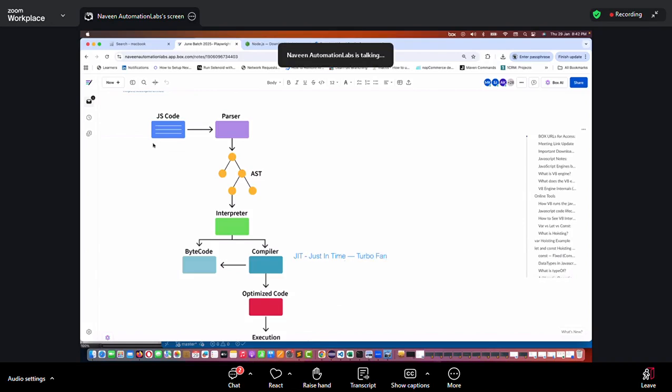Normal code means, let's say I simply create a normal variable here. Let's say x is equal to 10, and then y is equal to 20. And then I'll say z is equal to x plus y, which is equal to what? X plus y will give you 30. So this code will be given to what? Again, the parser will check any syntax error or anything like this. It will be converted into the AST, given to the interpreter, interpreted and given to the compiler. The compiler checks, okay, is it a cold code or warm code?